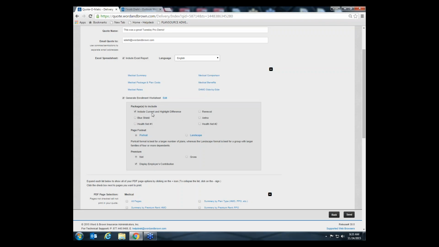This is where you can include current. So if you're just doing current versus renewal, and I wanted to present to the employees what their renewal options were, say the employer rejected my suggestion to move to Aetna because the rate didn't really save the employees anything and actually increased the employee rate significantly. We could just present current versus renewal and say, hey, employees, this is what you had last year. This is what your plan options are going to be this year.